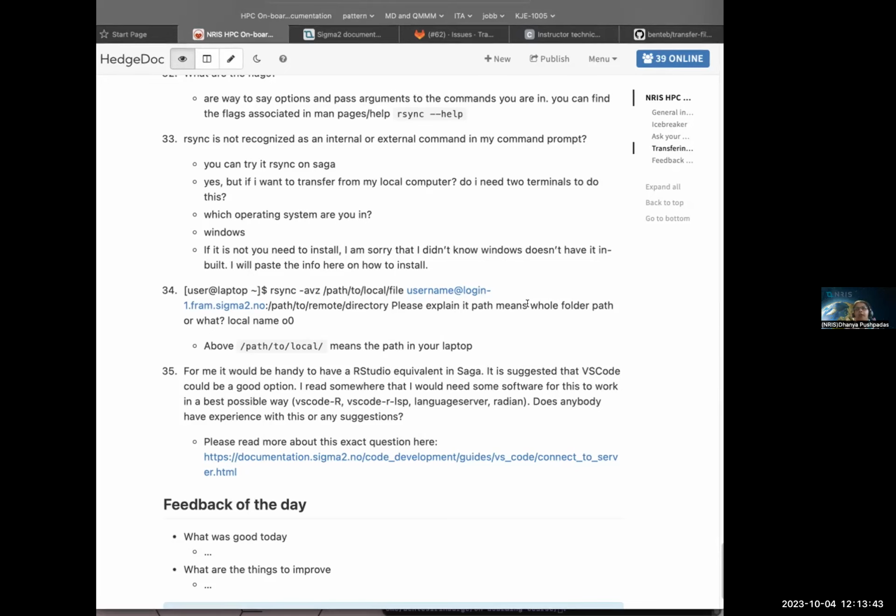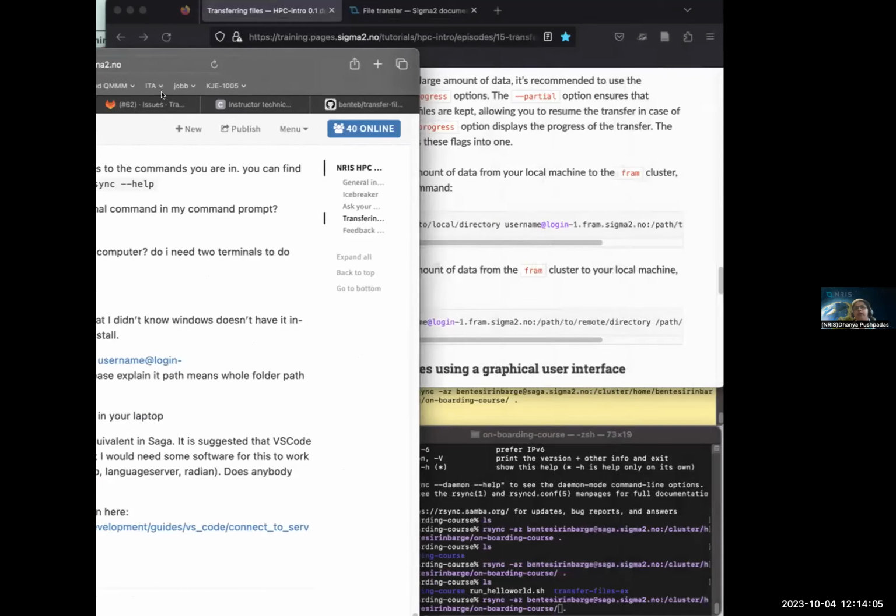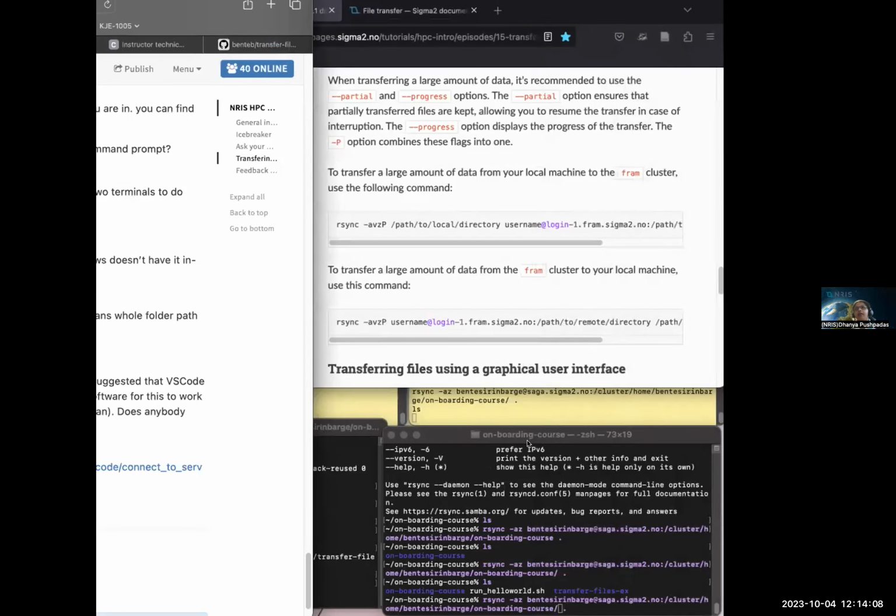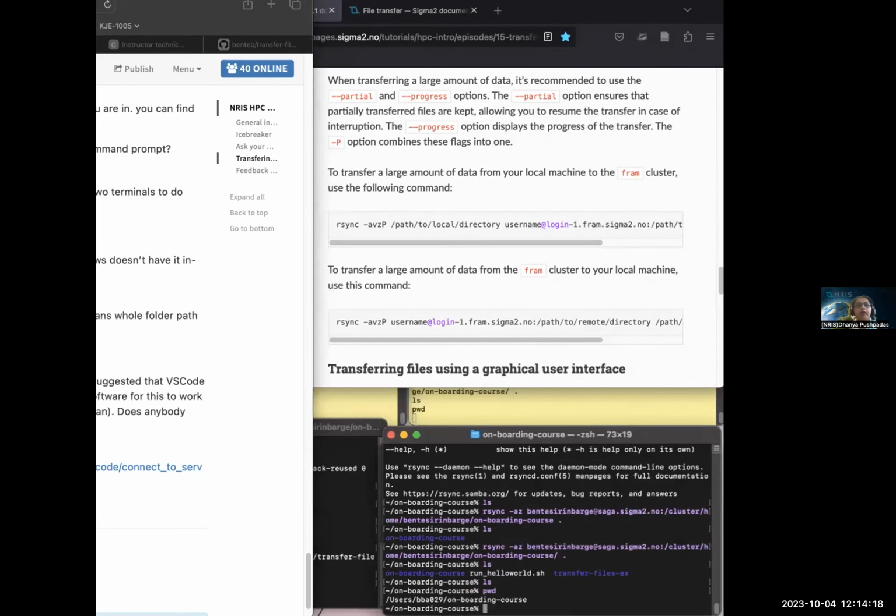Probably good to mention that the path, if we are transferring a file, only one file or a couple of files, is the path where, in your laptop, for example, for local means in your local setup, where the file is. That is the path, right? So you will go to the directory and type pwd, and you will get to know which path you are in.